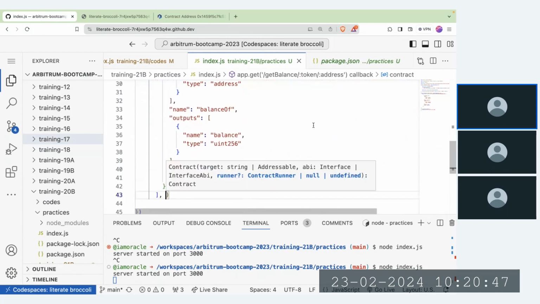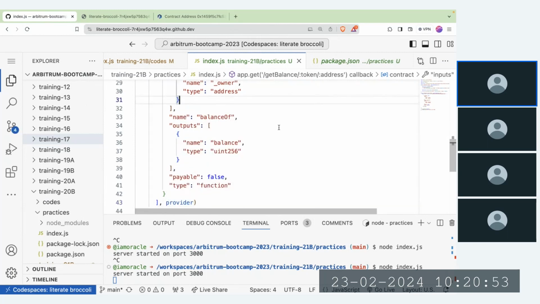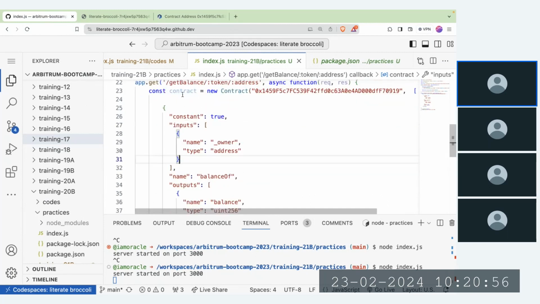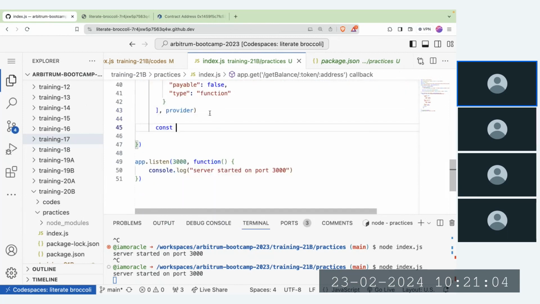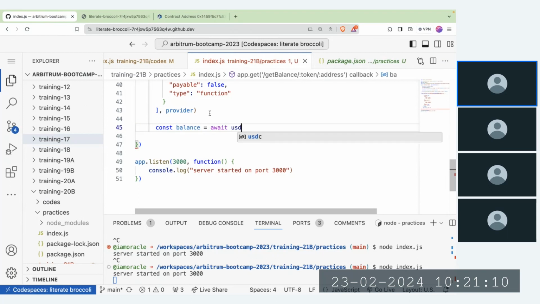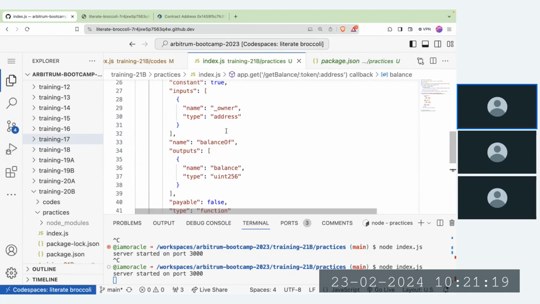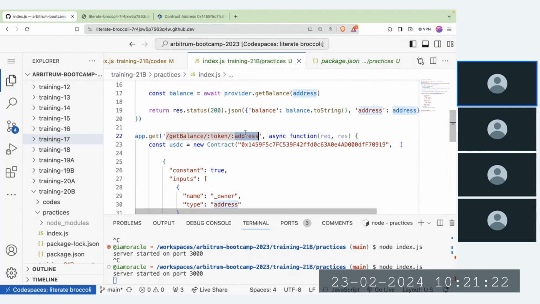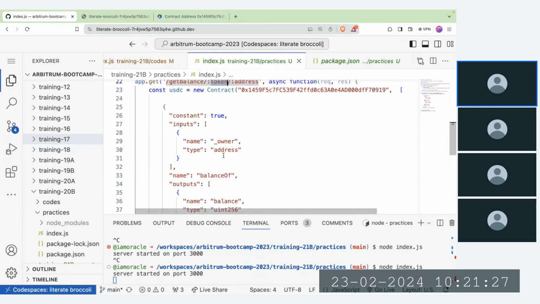balance of. Then the next thing is I'm going to provide a provider. Then the next thing is that instead of calling this a contract, I can call it USDC, right? I can now say that our balance is equal to await USDC dot balance of. Then, what are we passing? We are passing this address, but for us to get the address, I have to get it from this parameter and also get the token.